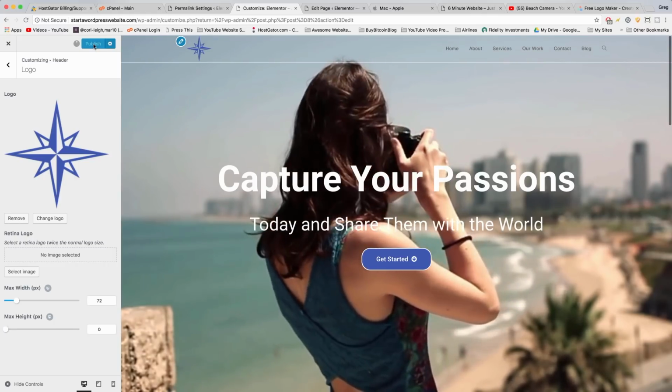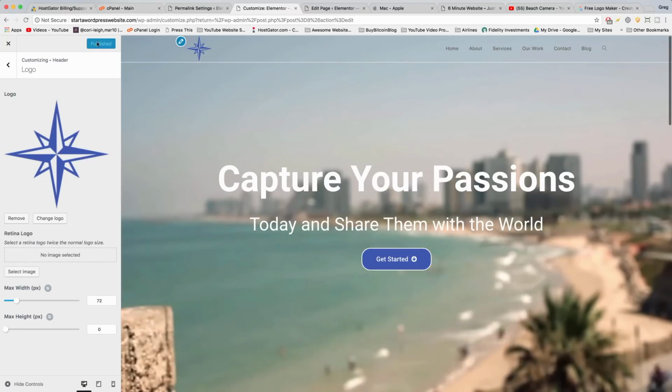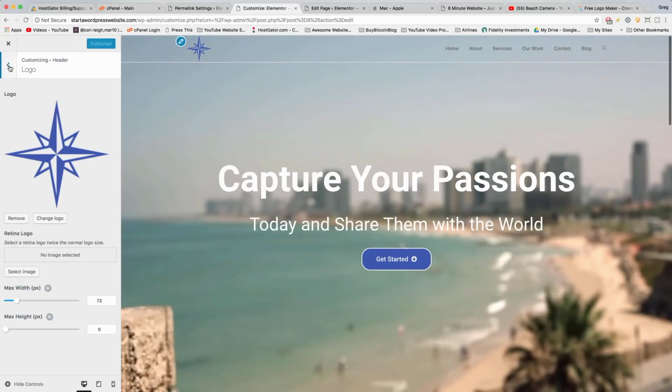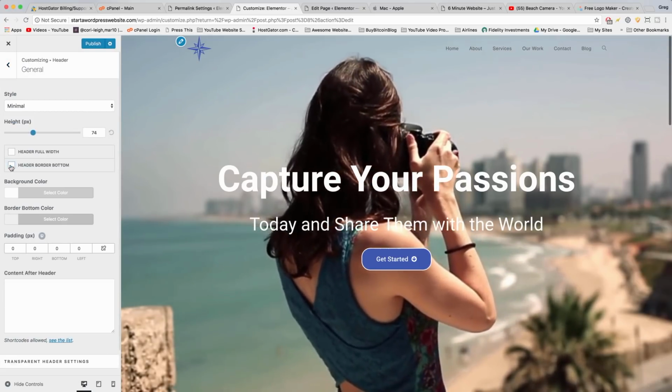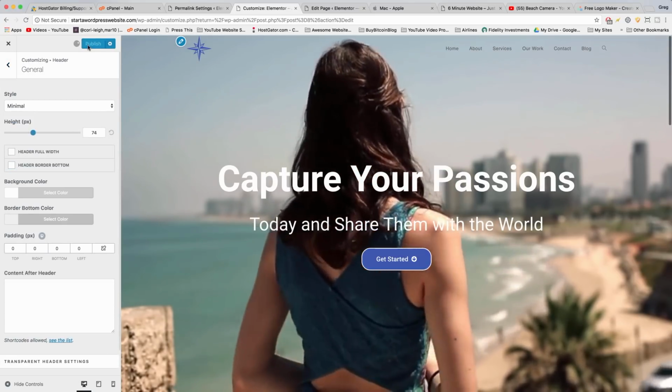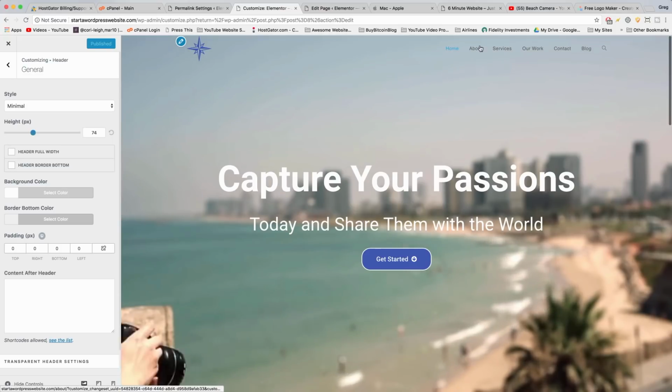All right, now let's just publish. Super cool. And if you want to get rid of this white line, which we do, we can go back and let's click on general and we're going to uncheck header, border, bottom. Awesome. And publish.